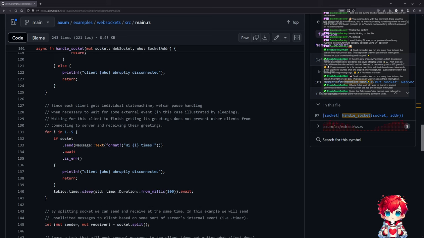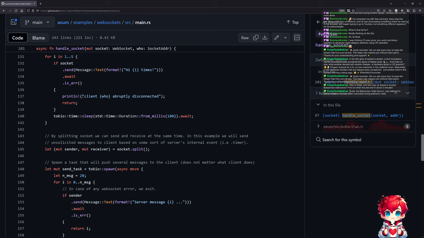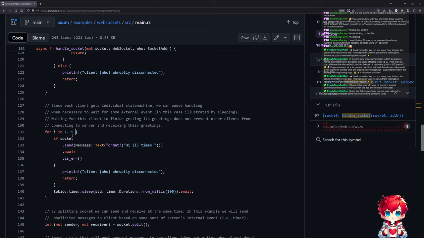Since each client gets an individual state machine, we can pause handling when necessary to wait for some external event. Waiting for this client to finish getting its greetings does not prevent other clients from connecting to the server and receiving their greetings. Okay, so this is iterating 5 times, and we are trying to send a message.